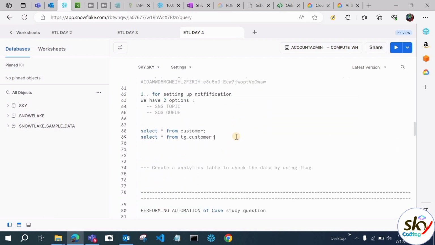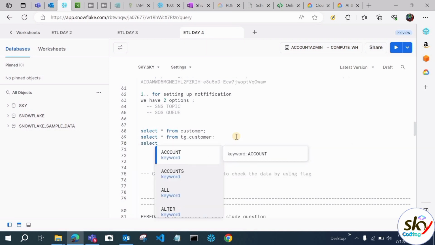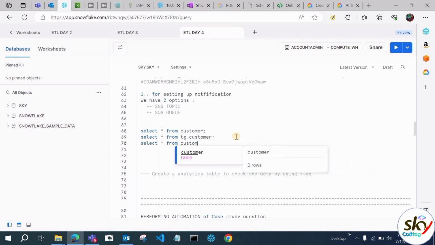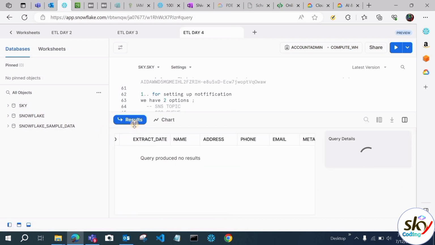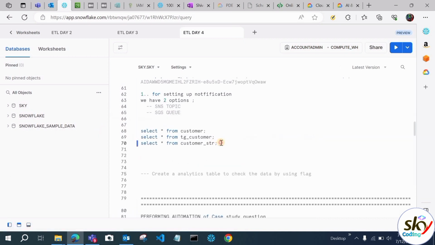So the stream is successfully created, and let's verify the data in the stream as well. Select district from customer underscore str, and let's verify here. So the query produced no results. Okay, so here we are getting no results in all these three select queries.